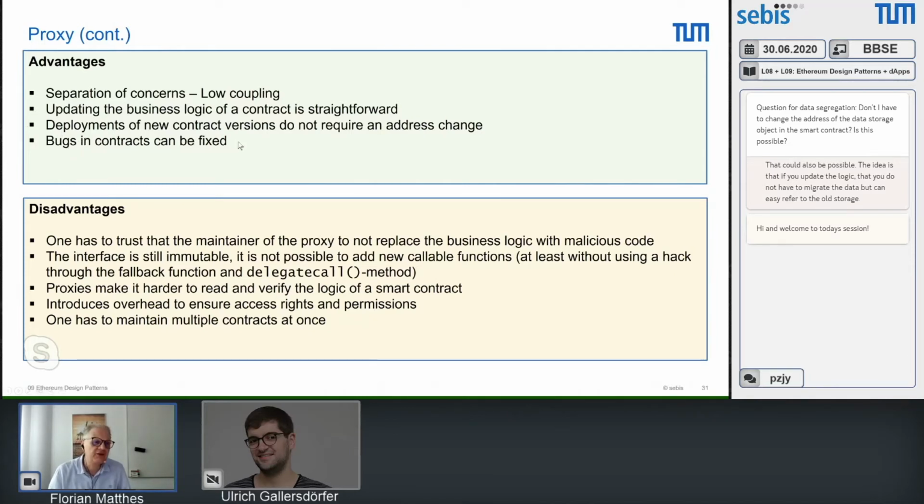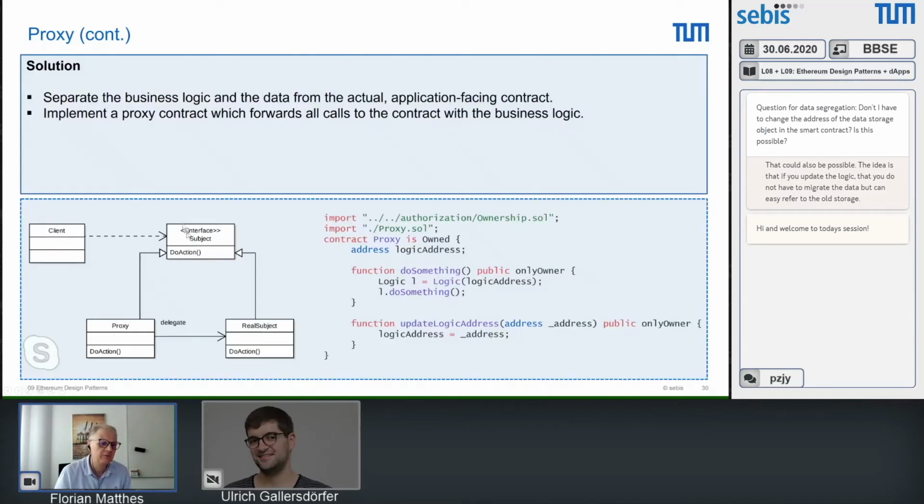The disadvantage is obviously the trust problem. If the maintainer or the owner of the proxy does not do the right things, so he replaces it with malicious business logic, which you don't see, you have to trust that this doesn't happen. And the interface still is immutable. So if you need additional operations, they would not be available to the client, because the client only sees this interface and wouldn't see new methods which have been added by the implementation of the real subject.